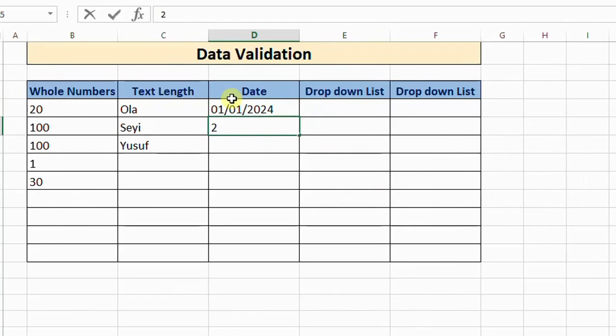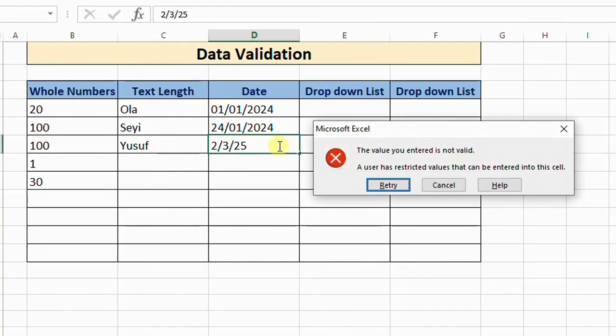Let's enter 24/1/24. So this is the 24th of January 2024. It works, but the moment you enter a date outside of that range of dates, you get an error. So let's enter 2/3/25. You get an error.